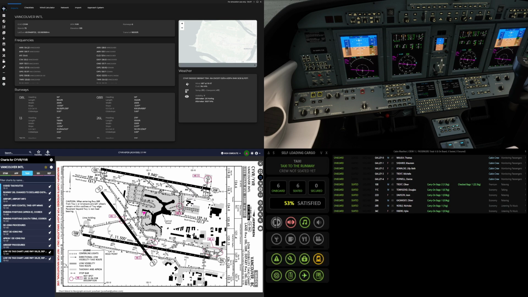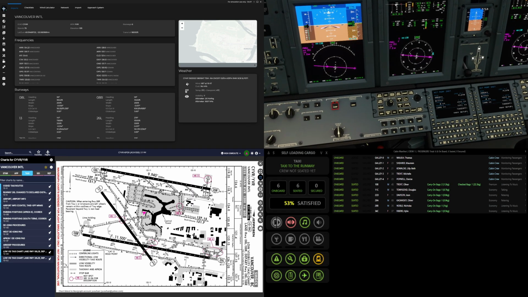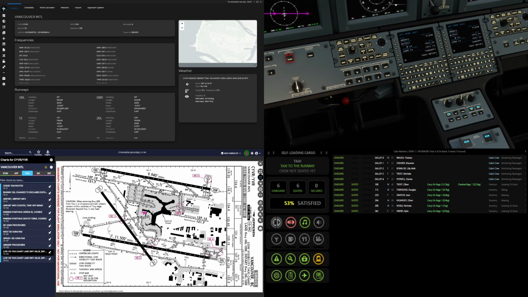Okay. Performance initialization. We have 6 passengers on board. Let's put it there. We have 500 kilograms of cargo. And I think I left this at metric units and forgot to change it.